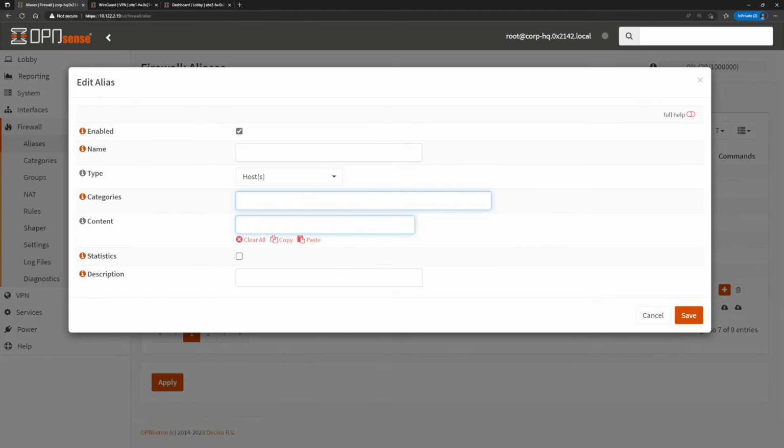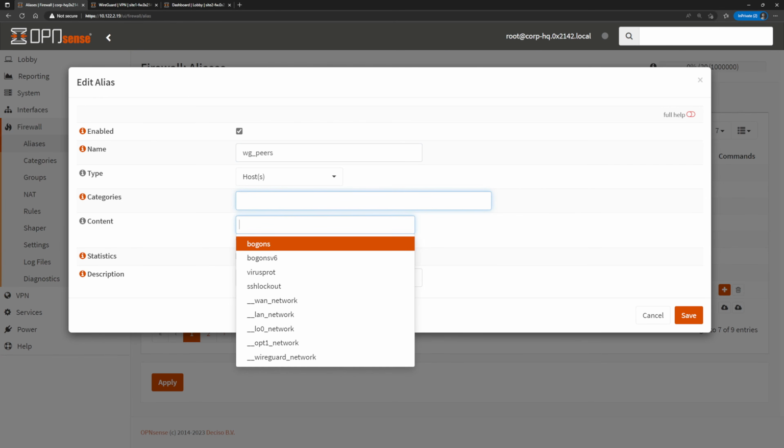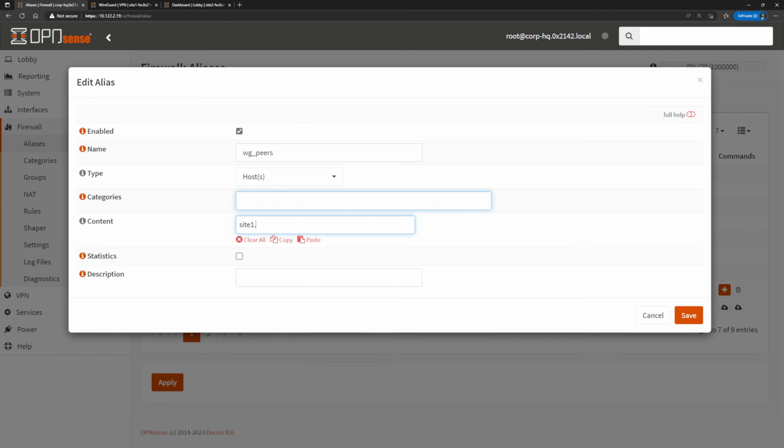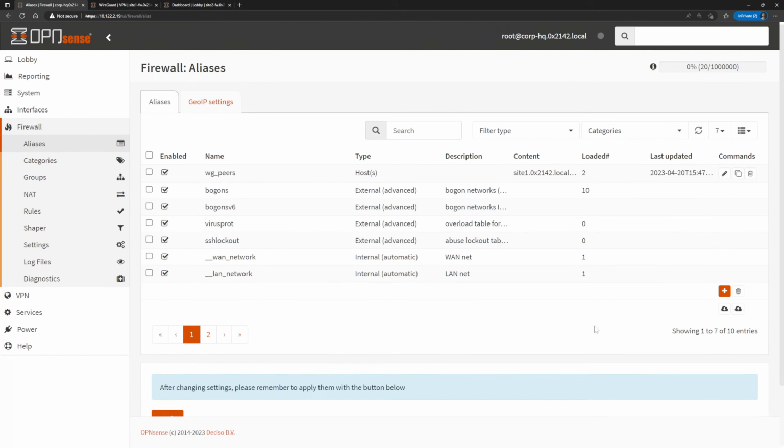And I'll name this WG Peers, and I'll leave the type at hosts. And then for content, I'll enter in the 2 fully qualified domain names for both of my remote site firewalls. So Site 1 and Site 2.0x2142.local. And then I'll go ahead and hit apply.